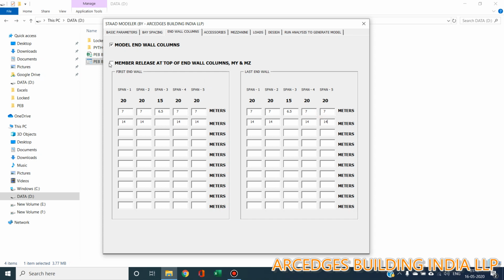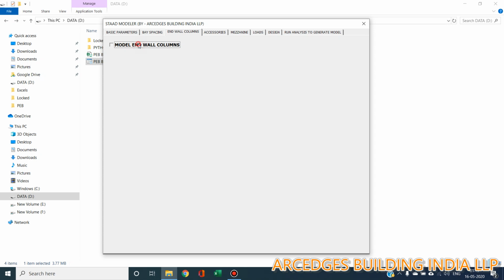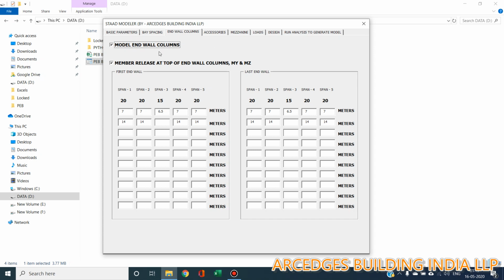Okay, and we need to click this if you want to release the moments at the top of the end wall columns. So let us click this, and you can unselect this if you don't want to use it. You can unselect it and select it back. So if you don't want end walls, you can unselect it.